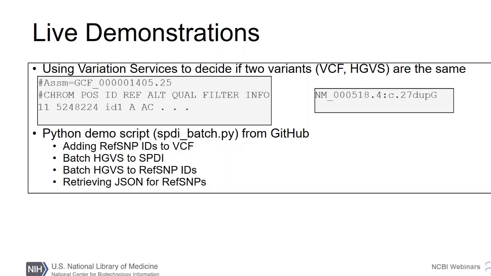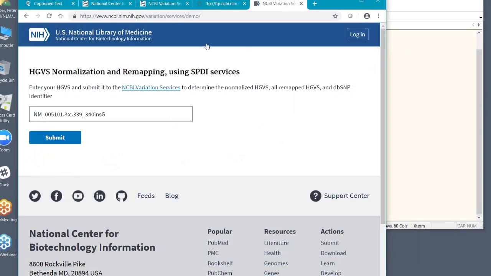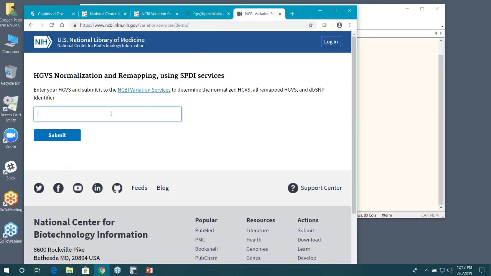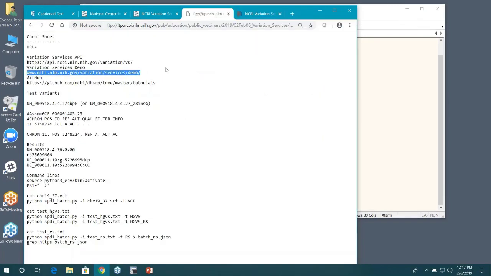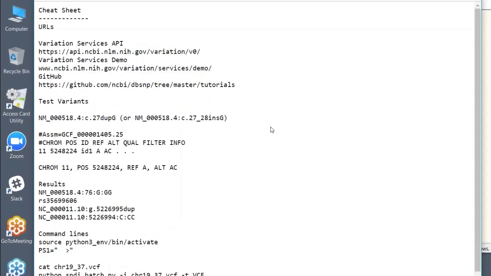So let me go ahead and back out of my slides. And I'm going to go over to a web browser. And what I want to do is to go ahead and take the two variants that we showed in our slides a few minutes ago. I have made myself a little cheat sheet that's available on the FTP site. And so the two variants that we're going to use are here.